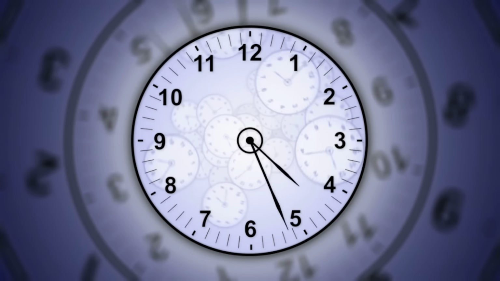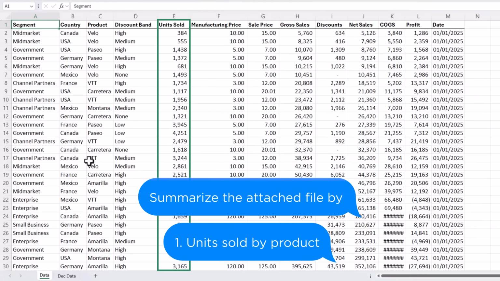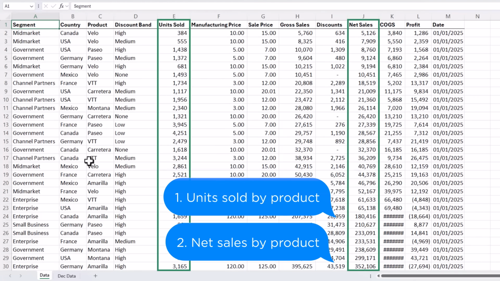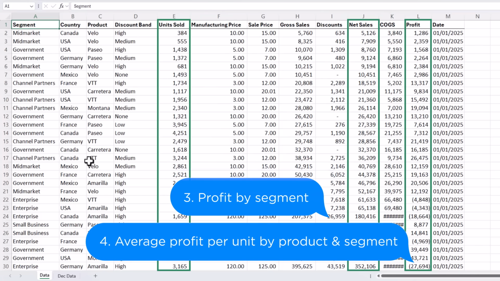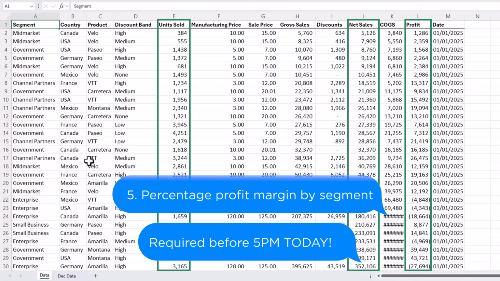Imagine it's 4 p.m. on a Friday afternoon and your manager drops by your desk and asks you to summarize the data by units sold by product, net sales by product, profit by segment, average profit per unit by product and segment, and the percentage profit margin by segment, and all before you leave for the day.